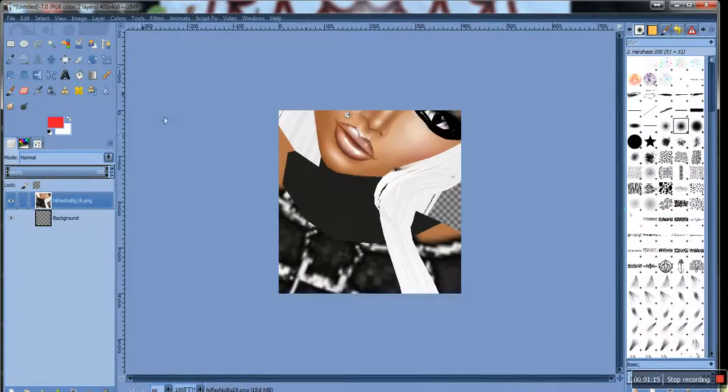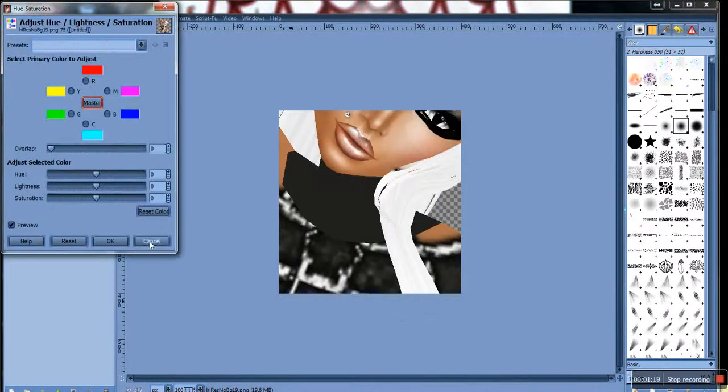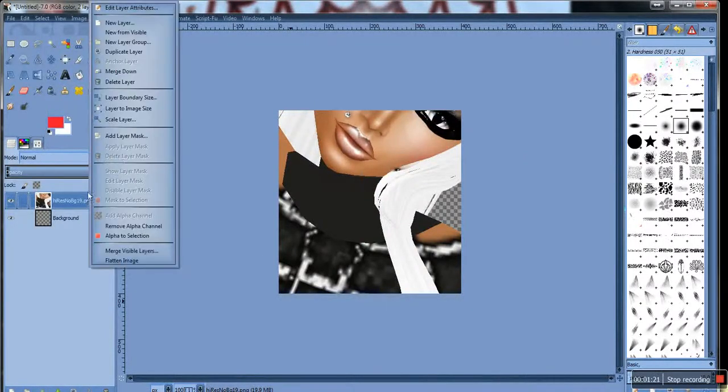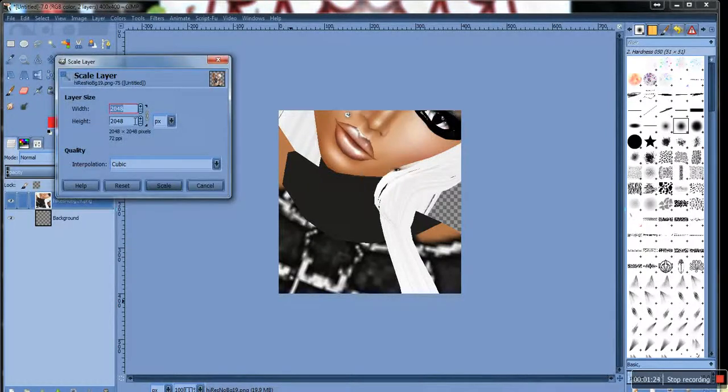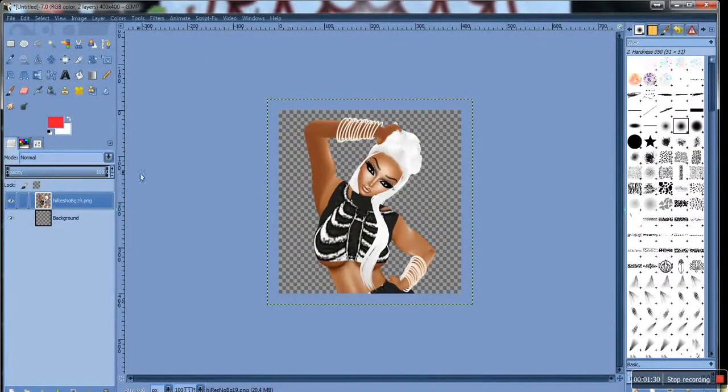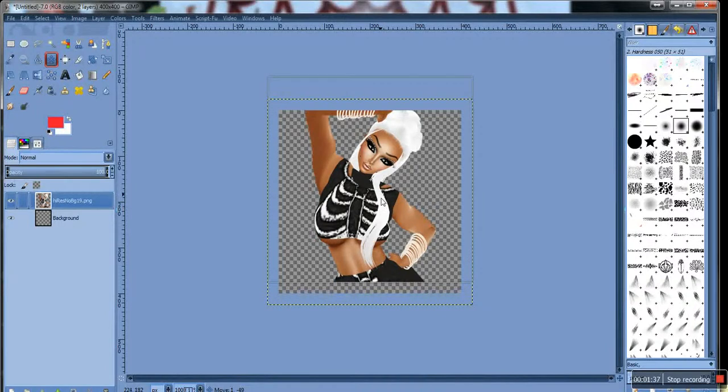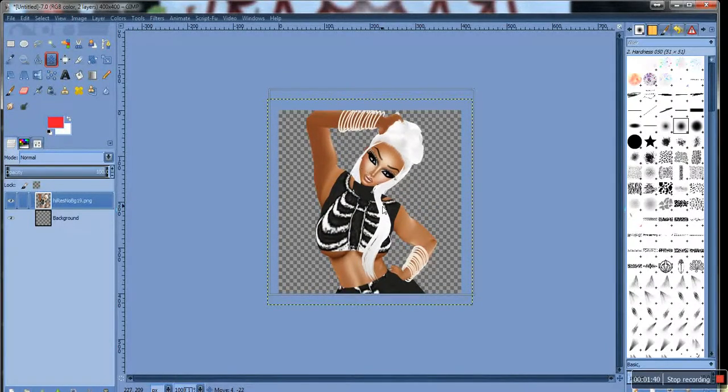Okay, as you can see, the picture is super big. It's way bigger than the 400 by 400. So you right click, scale layer, do 450, and then hit scale. And it'll do 450 by 450 on its own. Sometimes when you do that, you have to go in and still resize it, but this is actually okay with me. I'm just going to resize it just a tad bit.